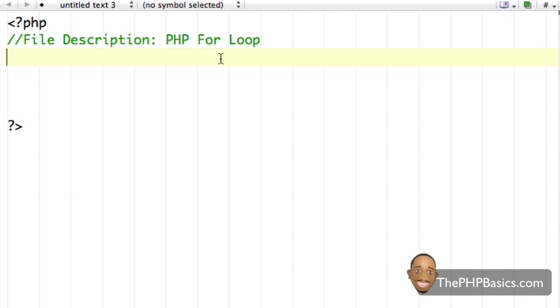Hello everyone. In this tutorial, what I'll be covering is the PHP for loop, and the for loop functions very similar to the while loop. However, it is just coded a different way and contains a little more code. So the first thing that I'm going to do is show you the basic layout for a PHP for loop.